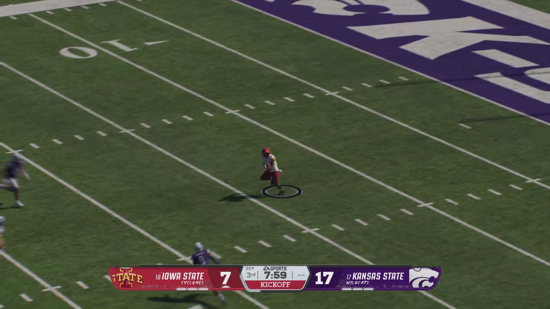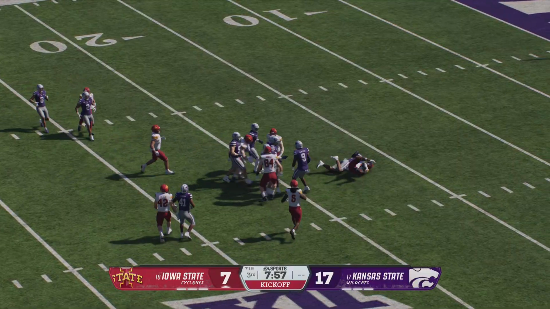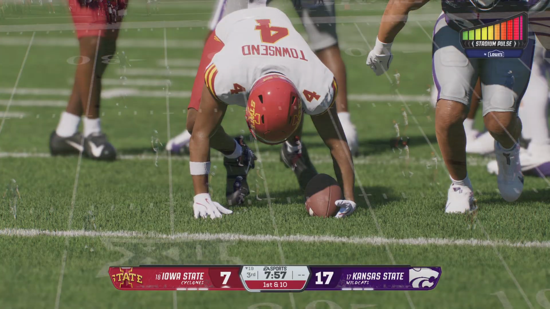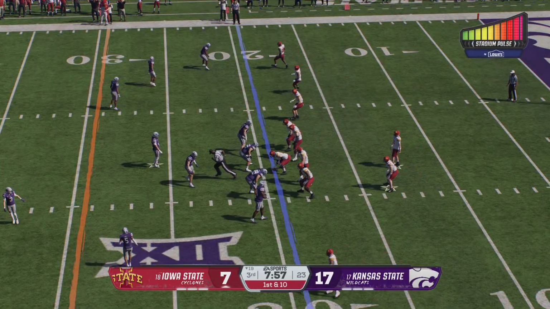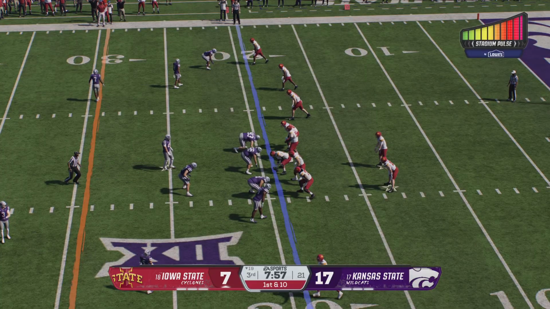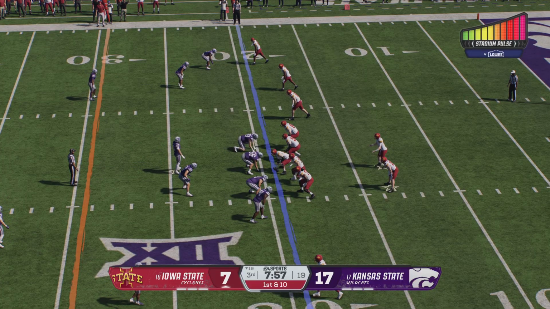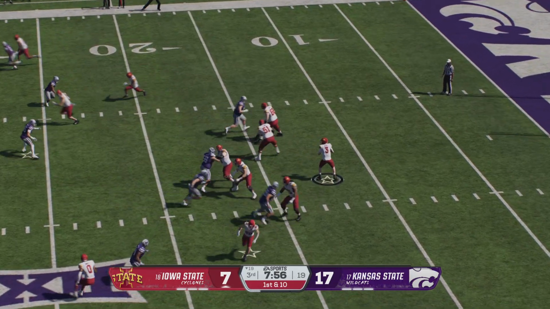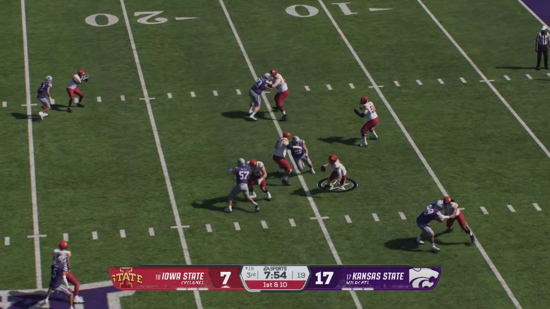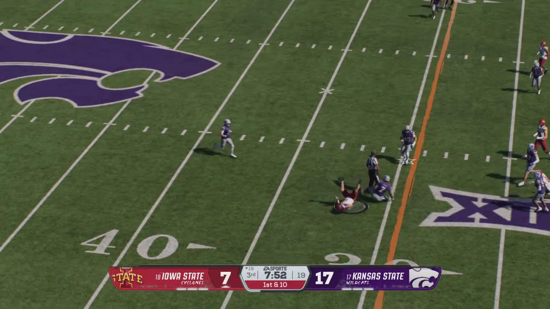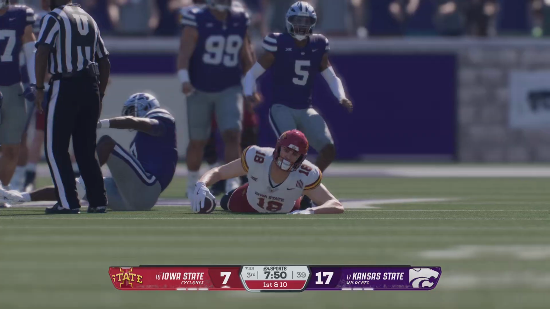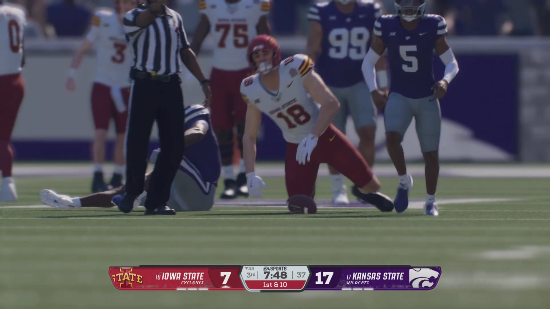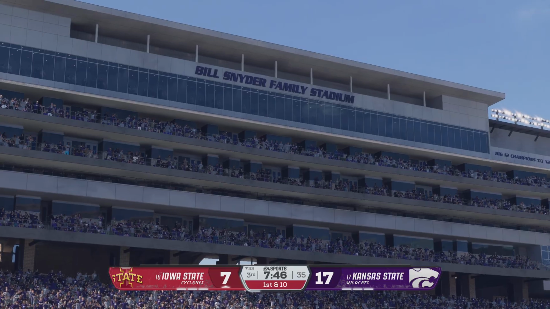Return starts from inside the 5. And he's stopped at the 19. Good job by the coverage team. Here's the first play of the drive now to begin at the 19. Looking downfield. It's Becht. The pocket breaking down. Looks left and finds his target there. Solid gain there. Moves the ball out to the 32.